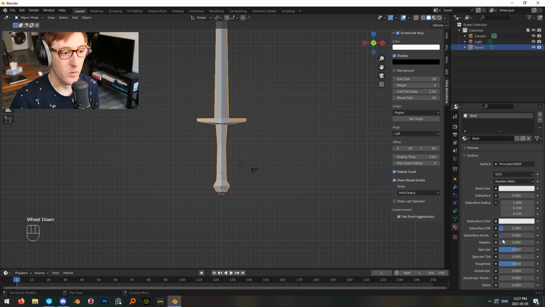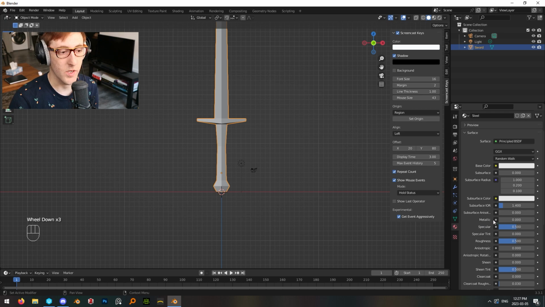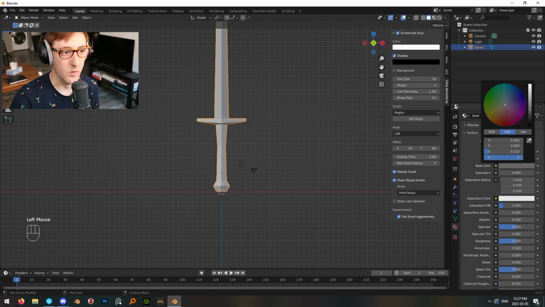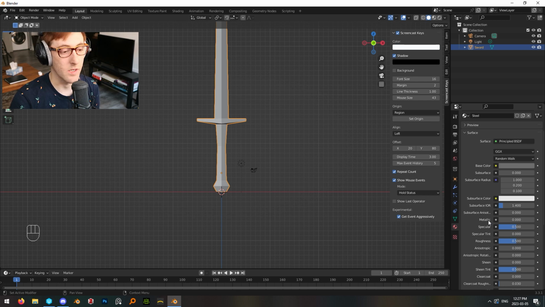And down here you can see we've got a whole bunch of different properties. You can change metallic, roughness, we can change the base color and subsurface color. We're going to have a whole video just on all of these shading properties. But for now, let's just change the base color to something a little more steel colored. So I'm just going to click on this base color here and drag it from white down to a darker gray. And then I'm going to take here where it says metallic, because our steel should be a metal, I'm going to drag it up, and that should be good.